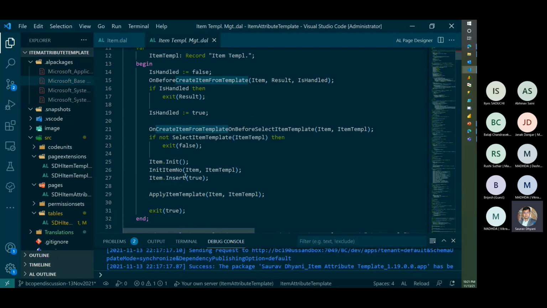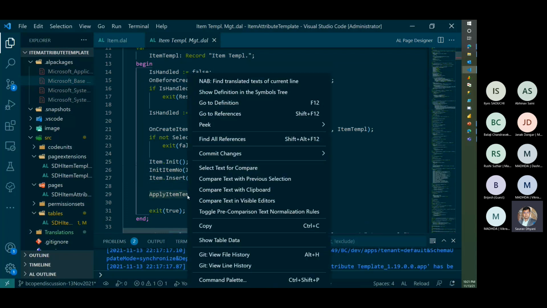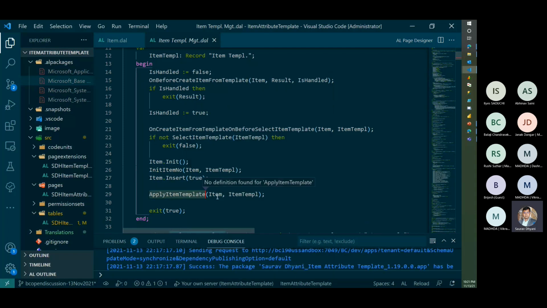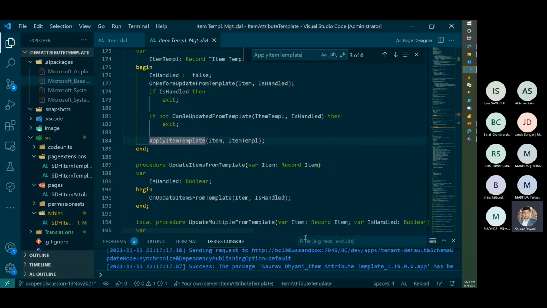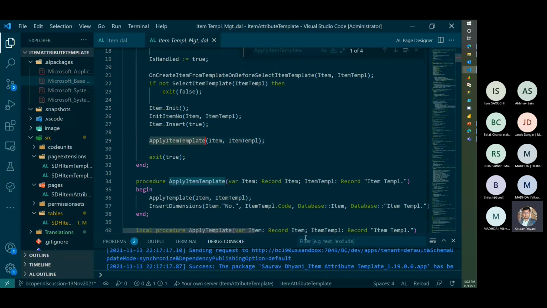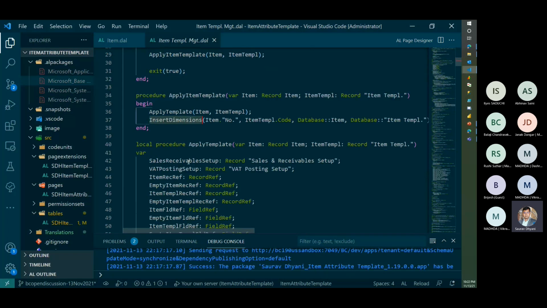So here, if you notice, what's happening in the new implementation of item template is it initializes the item and then it initializes the number, because now in the template you can define the number series also, and then it just inserts the item. After the insert is done, it applies the item template, which is pretty nice to have a look at. Apply template, here it is, and then it assigns the dimension.